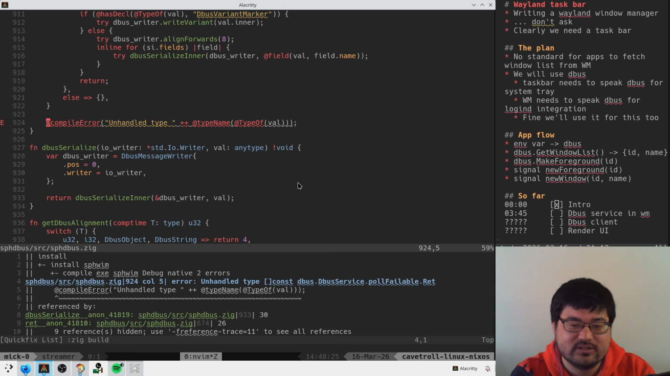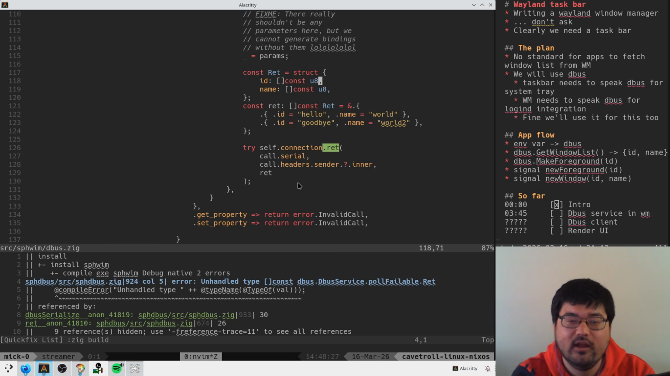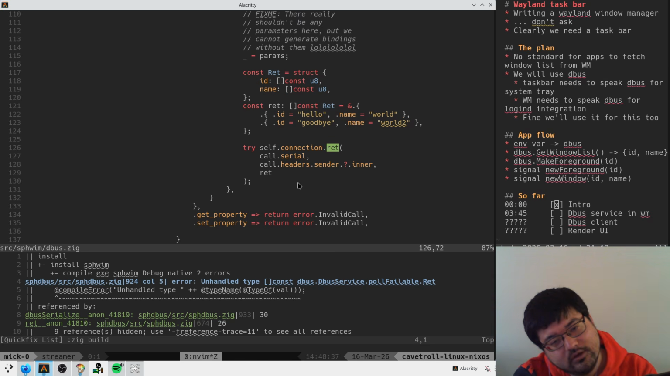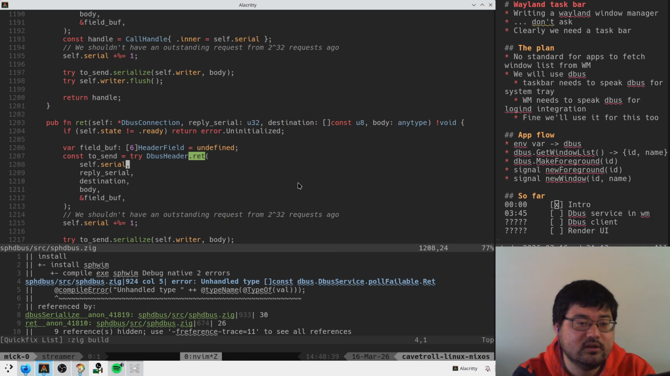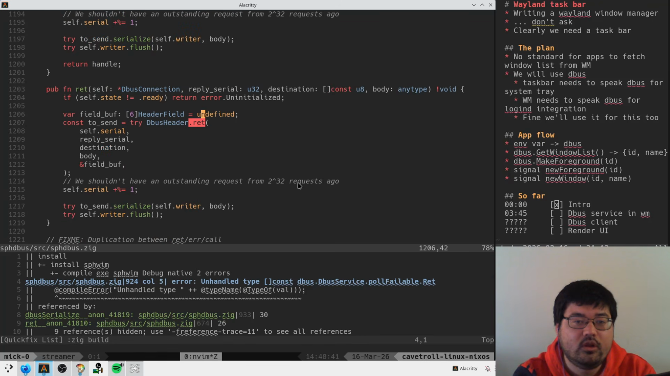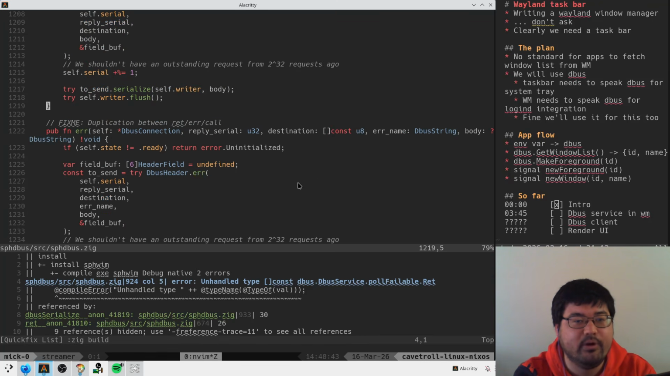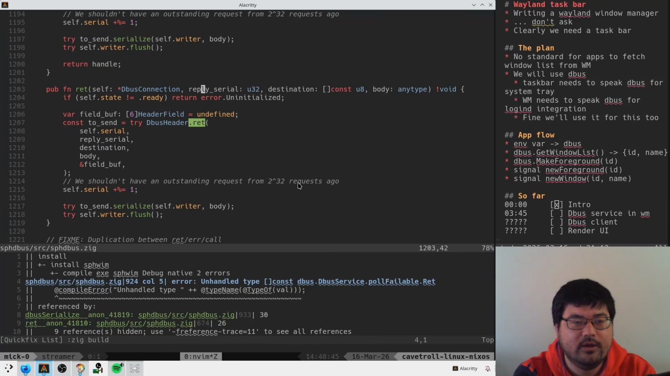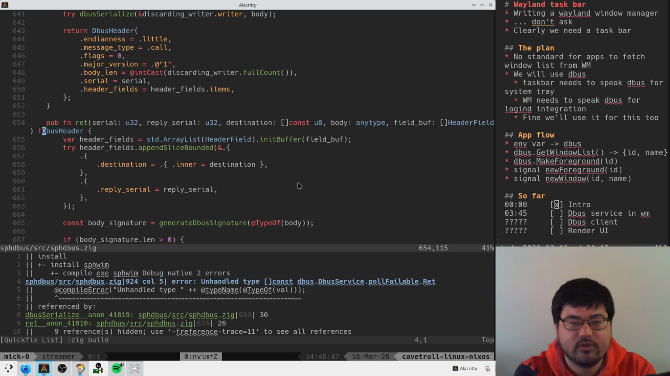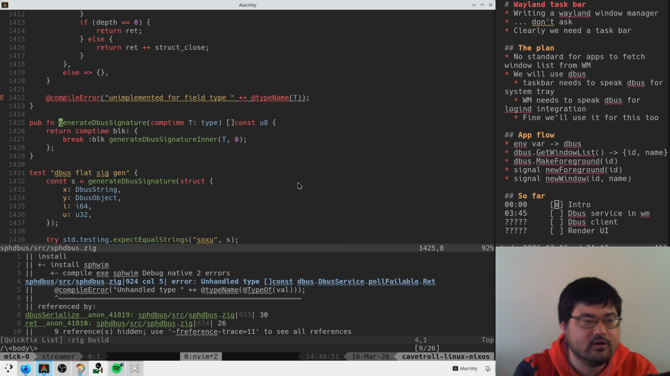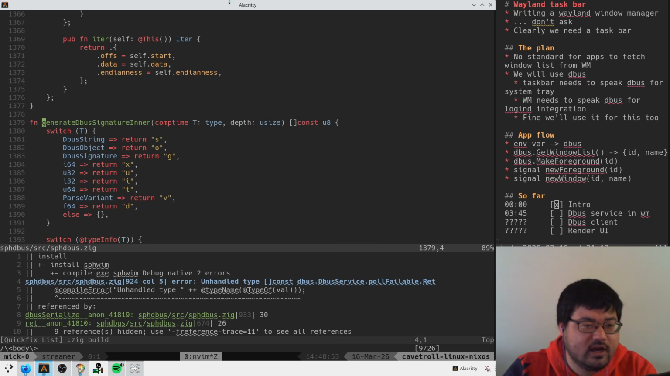He's saying unhandled type ret here. Interesting, so I guess maybe I can't use arbitrary types here. What can I use? What does he support? He's got some body, and this body can be anybody. Generate Dbus signature. How does this guy work?